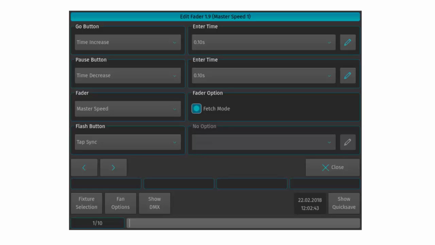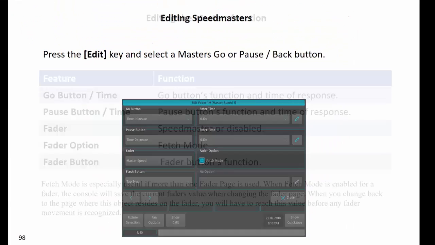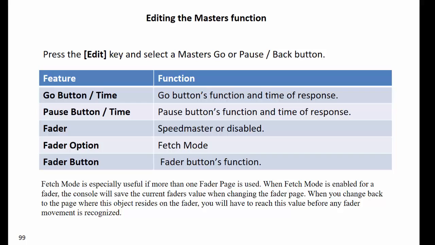Many of those have a pull down and you can just click on that and it will open up the pull down so you see the options. Essentially the Go button and time will allow you to change the Go button's function and the time of the response. The Pause button and its time will allow you to change its function and time of response. The fader will determine if it's a speed master or if it's disabled. The fader option function is fetch mode.